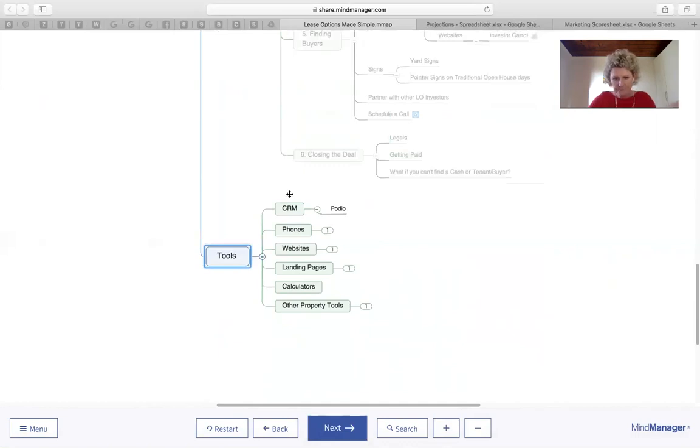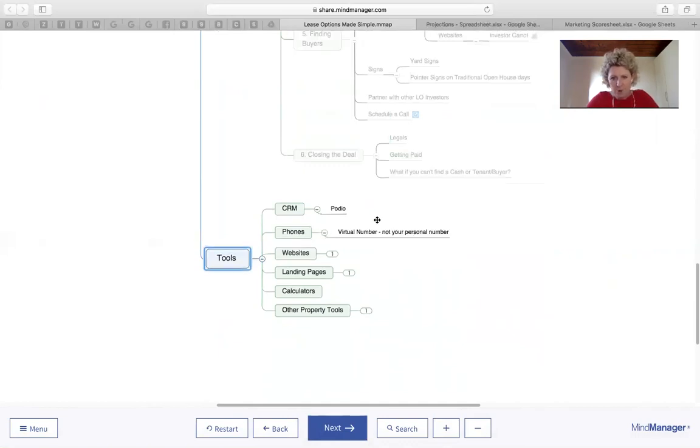Okay, now phones. You're going to need a phone number that is not your personal number, because you don't want to be giving it out to thousands of sellers or buyers or whatever. They'll be calling you at any weird hour of the day or night. You can use virtual numbers.